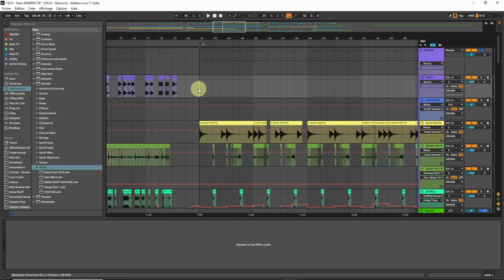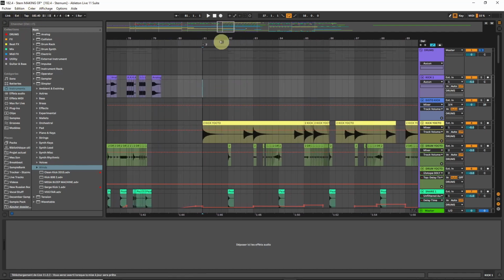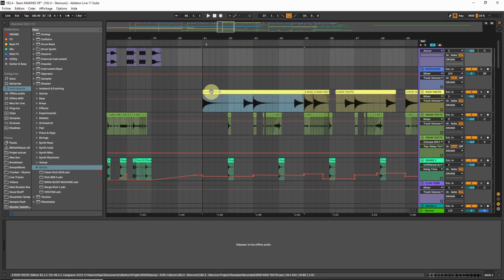So here, now, there's a breakdown part, like a kind of a slowdown, where the tempo is divided by 2. Not automated, I mean, but the way things are getting sequenced. And here I introduce the Yocto kick drum alone for this big sub bass.